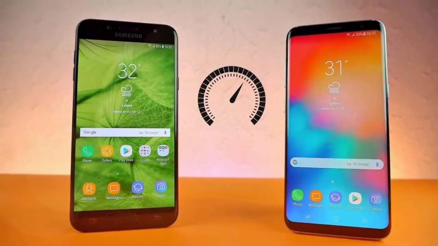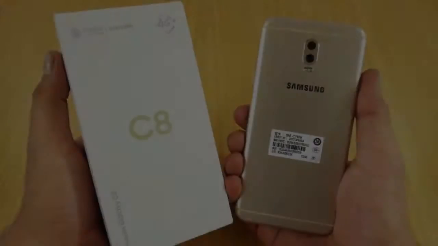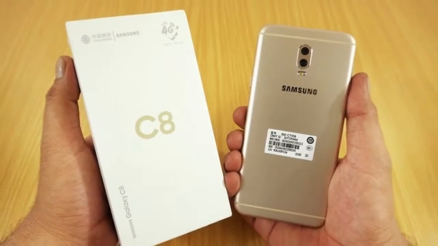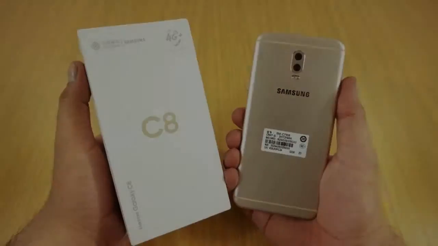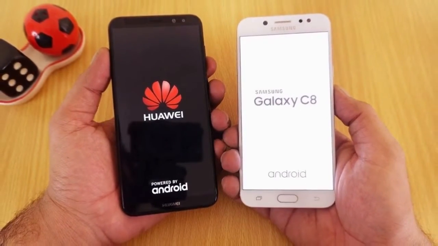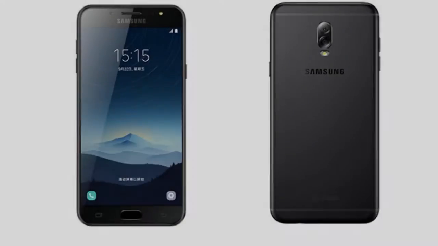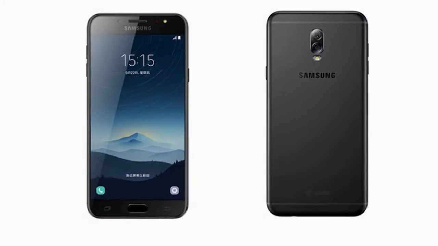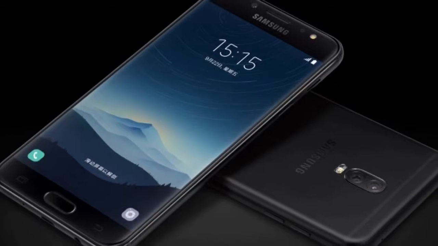Secondly, let's talk about the display of Samsung Galaxy C8. 5.5 inches Full HD Super AMOLED display. Pixel density 515 pixels per inch. And some sensors are accelerometer, proximity sensor, light sensor, and fingerprint sensor.